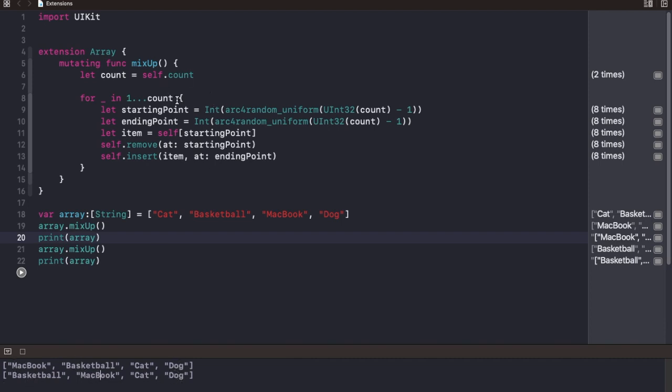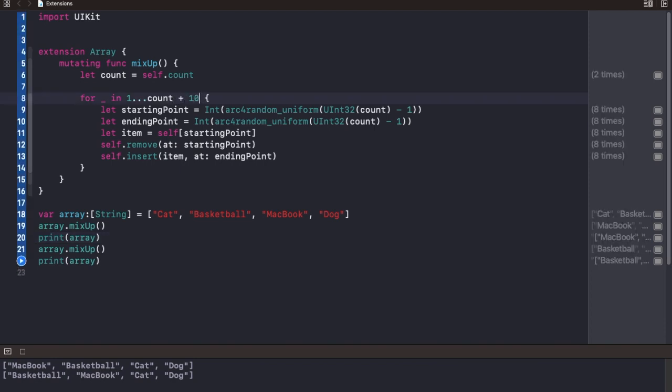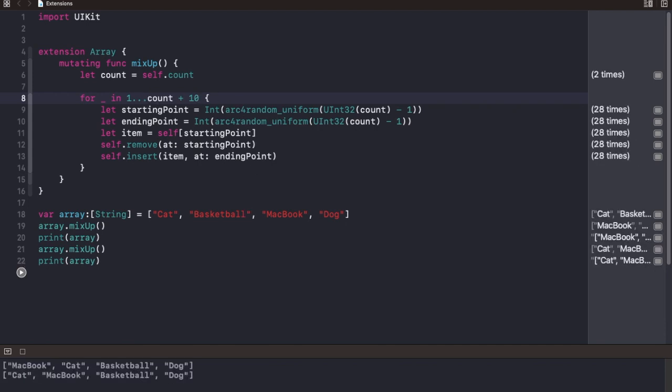But you could also do something like count plus 10, so that it gets shuffled even more. And you could just give a random number. I'm using count so that, as you can see, you can shuffle the first two elements. Let's try once more. So as you can see, it got thoroughly shuffled here. So that is how we can create a shuffling functionality.